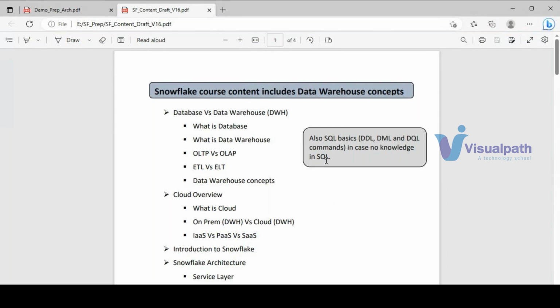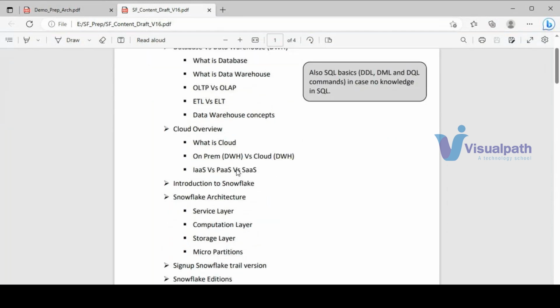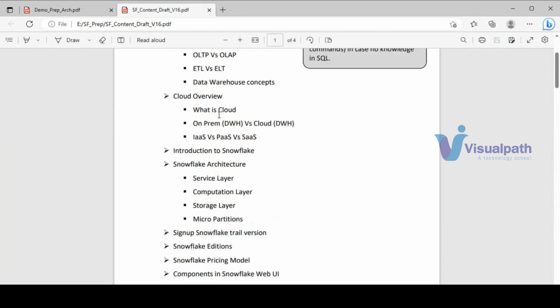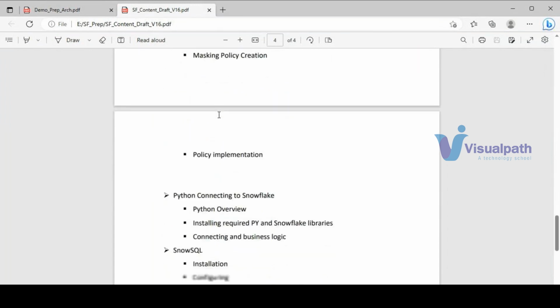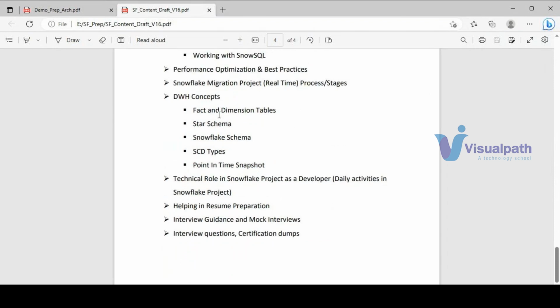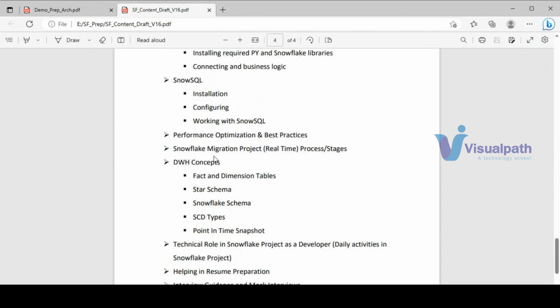Along with Snowflake, I am going to cover a few other concepts also, like database and data warehouse concepts: database versus data warehouse, what is a database, OLTP, OLAP, ETL, ELT. We will discuss them scenario-based, and also cloud and data warehouse concepts. If you go down, these are the data warehouse concepts we are going to discuss.